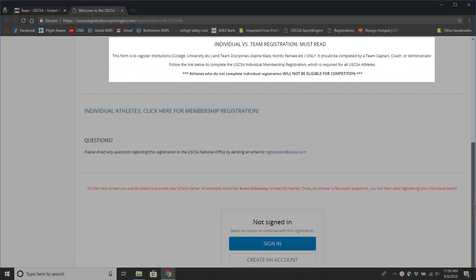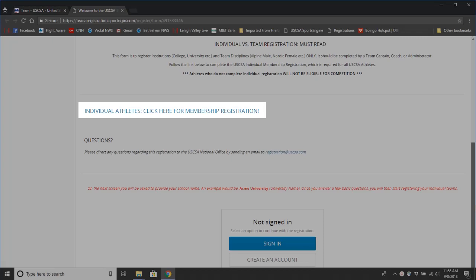It's important to note that the team registration is only the first step in being able to compete this season. All athletes on the team must also fill out our individual registration. If you're trying to register as an individual and you've reached this page by mistake, we've included a link to our individual registration page here.